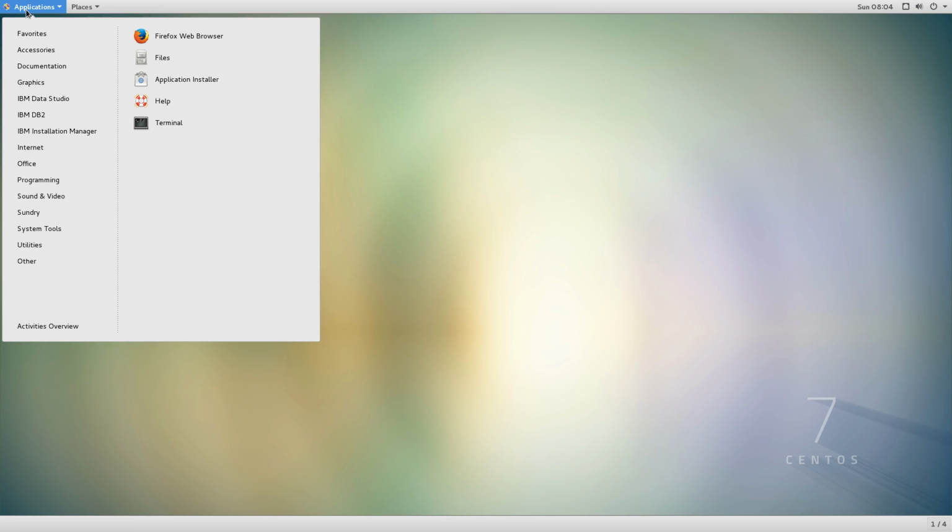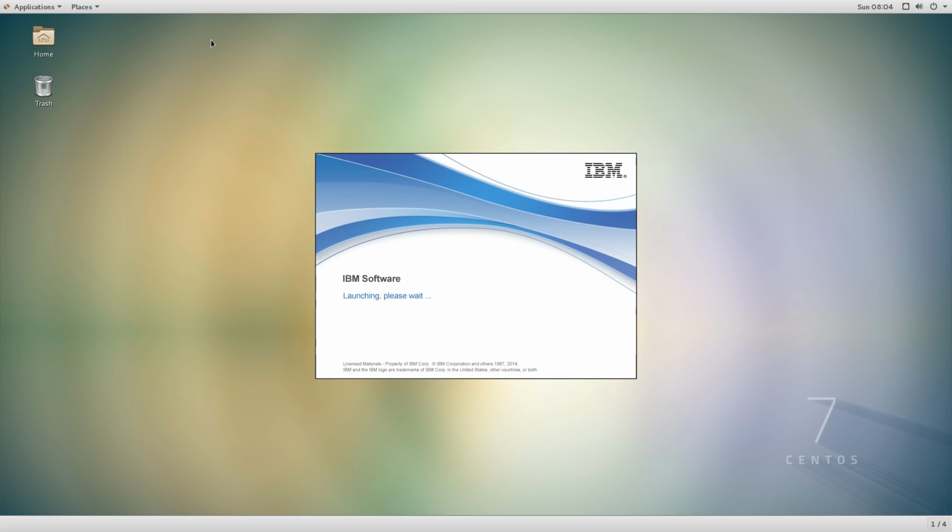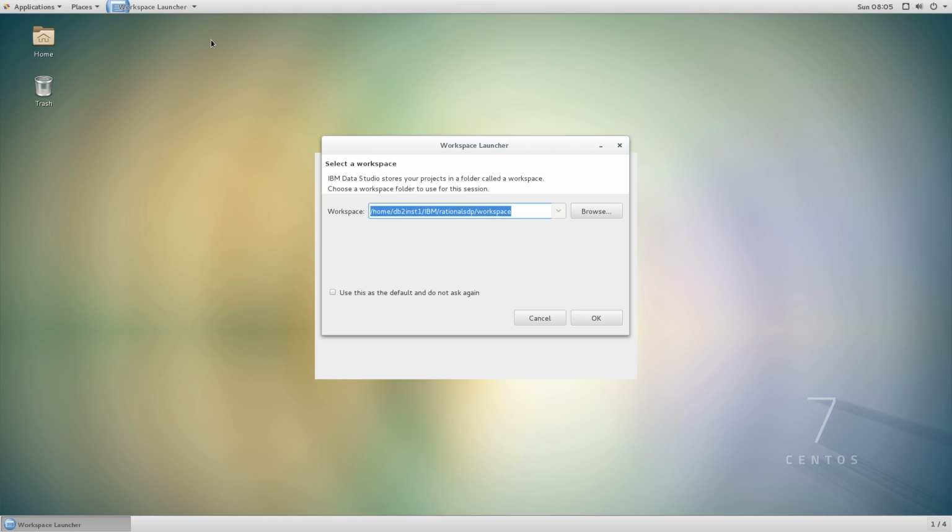So the next thing that we'll want to have a go at is the Data Studio client. So just give that a while to run up. I've got this feeling it runs on Java, if I remember correctly. So, but just give that a moment.